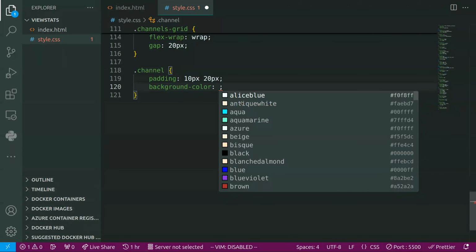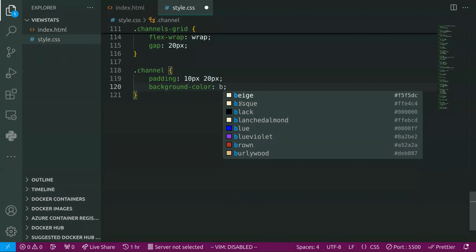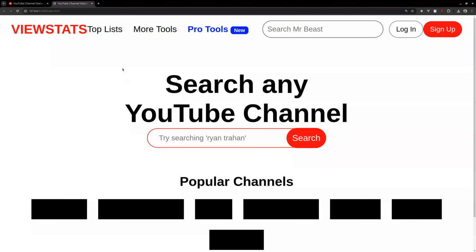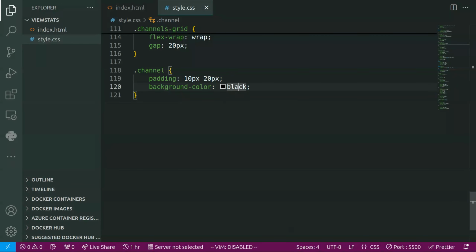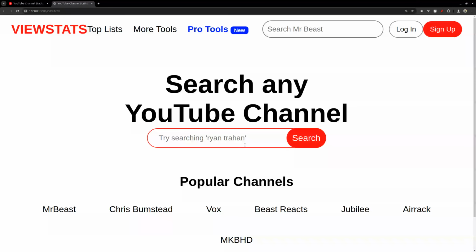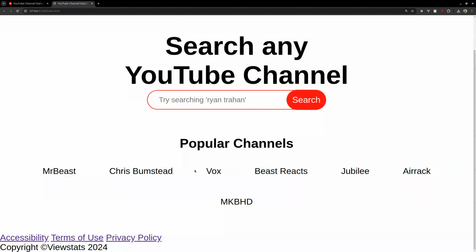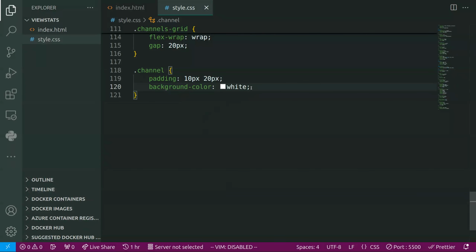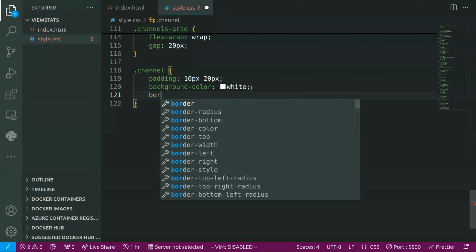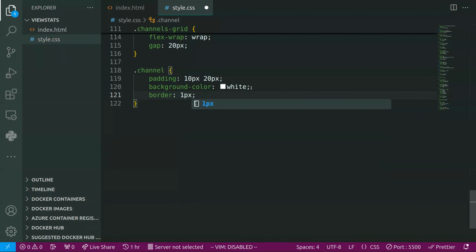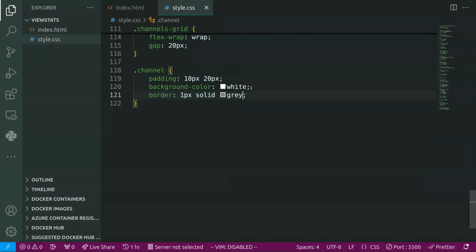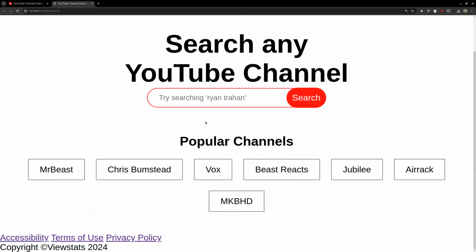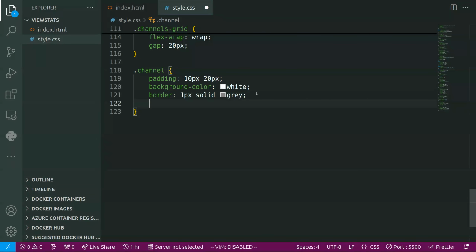Then give them background colors. We'll do a background color of white. Then we'll go ahead and do a few more. Give each of them a border. Let's do 1 pixel solid. Let me try not green but gray. I'll just keep it and then we'll style a few of the things.